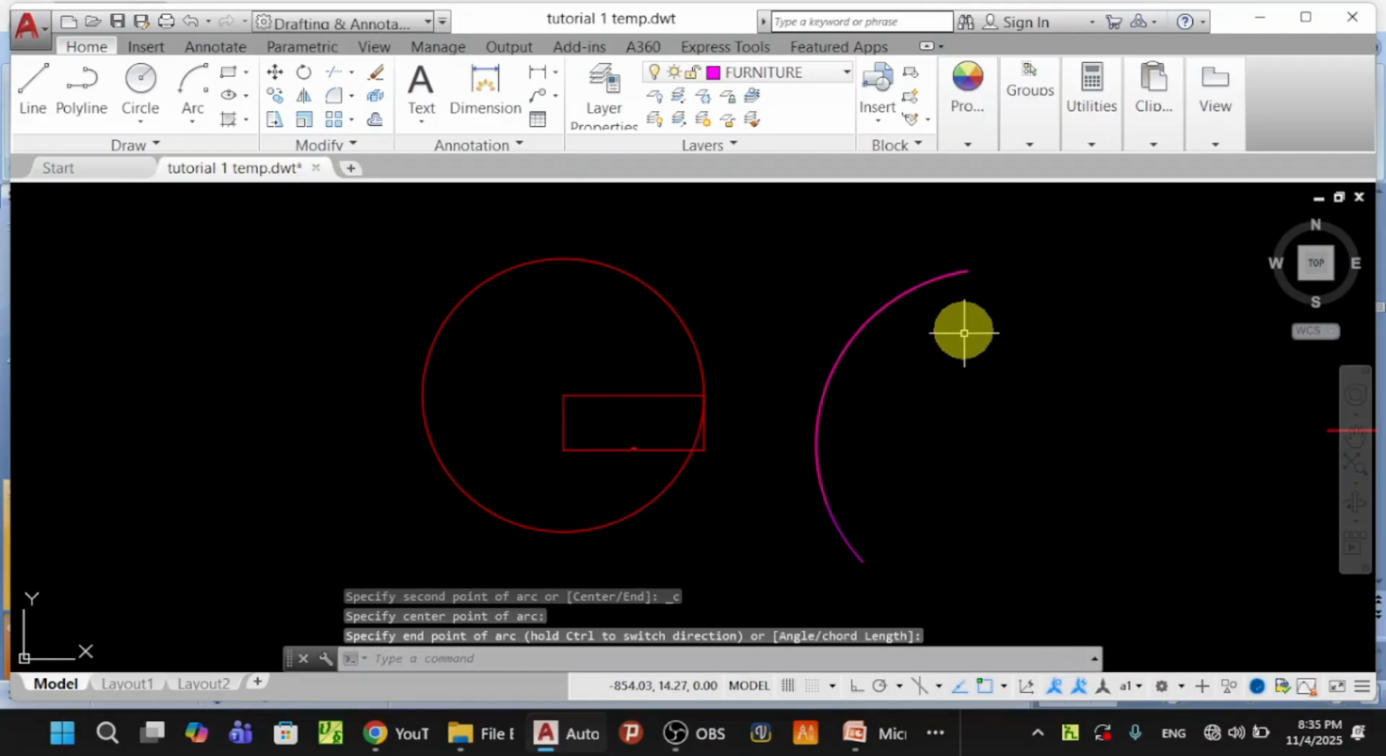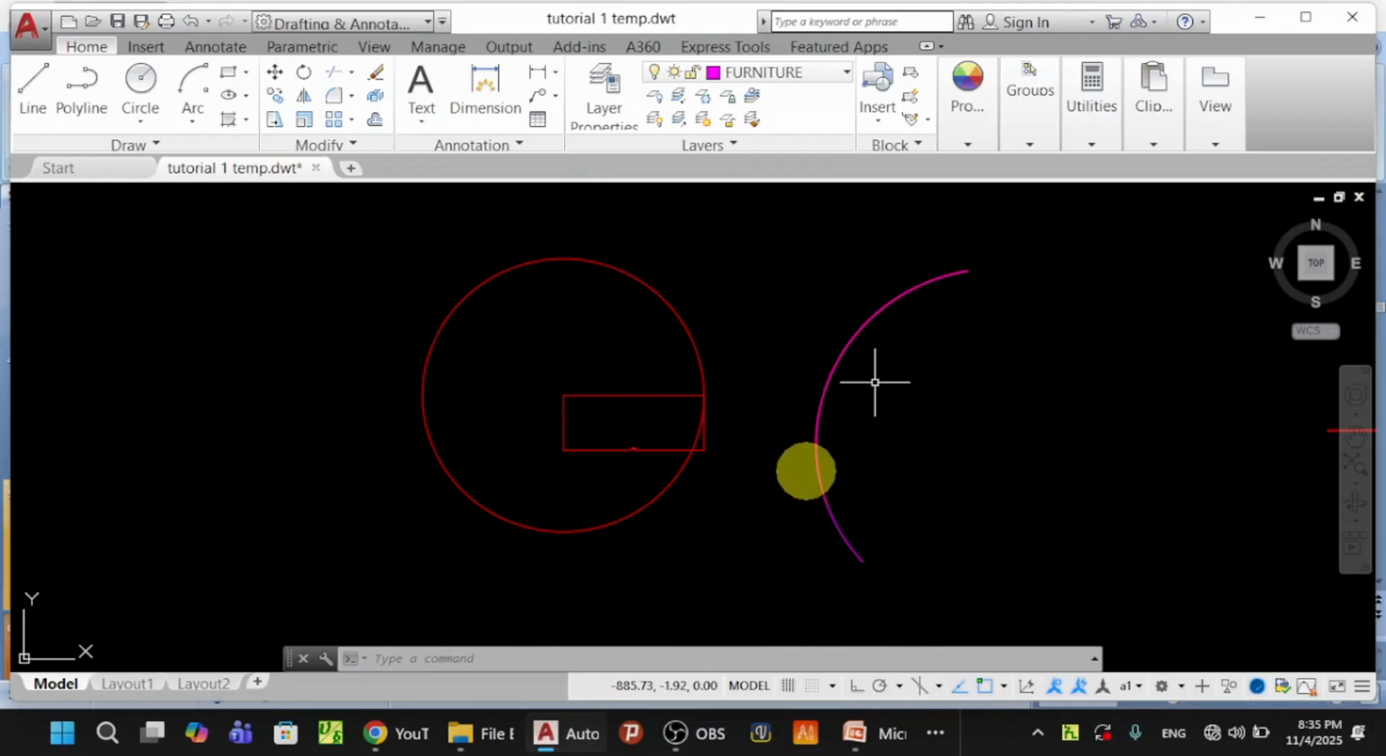See? It's counterclockwise. It starts here, the center is here, and it goes counterclockwise from the first point. This is the first point. This is the second point. The center is right here. If you click here, it's going to show you the center. This is the first point, this is the third point, and the second point is the center. So this is how we draw an arc.